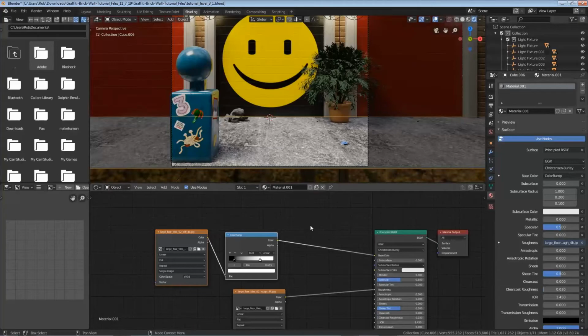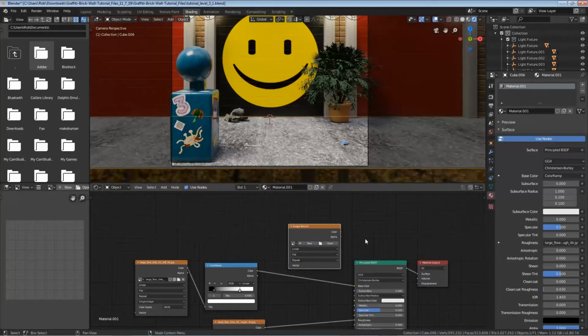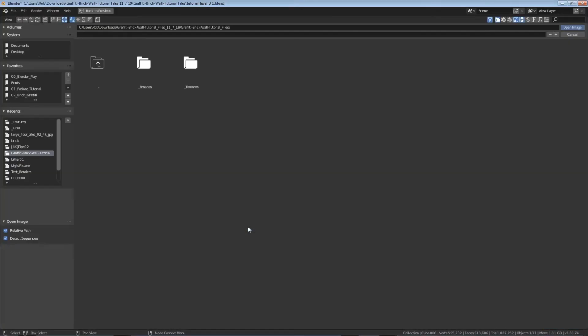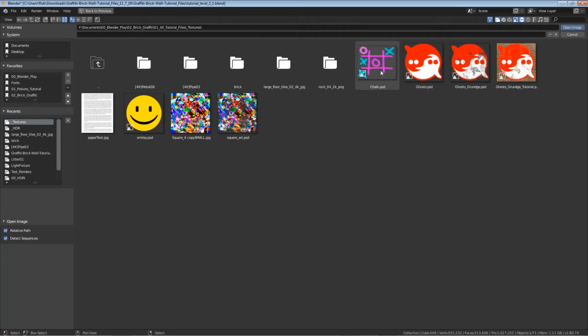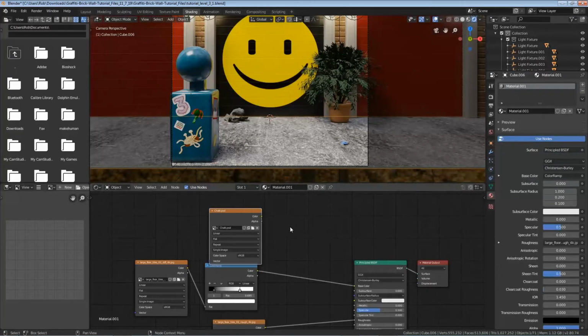Let's see. So I'm going to hold Shift, hit A, type in image. So I searched. I don't want to hover over this line. I'm going to get it up into some empty space. G, move this over. Hit open. Navigate to our tutorial files here. And I want this chalk. I'm going to hit G, give myself some more space.